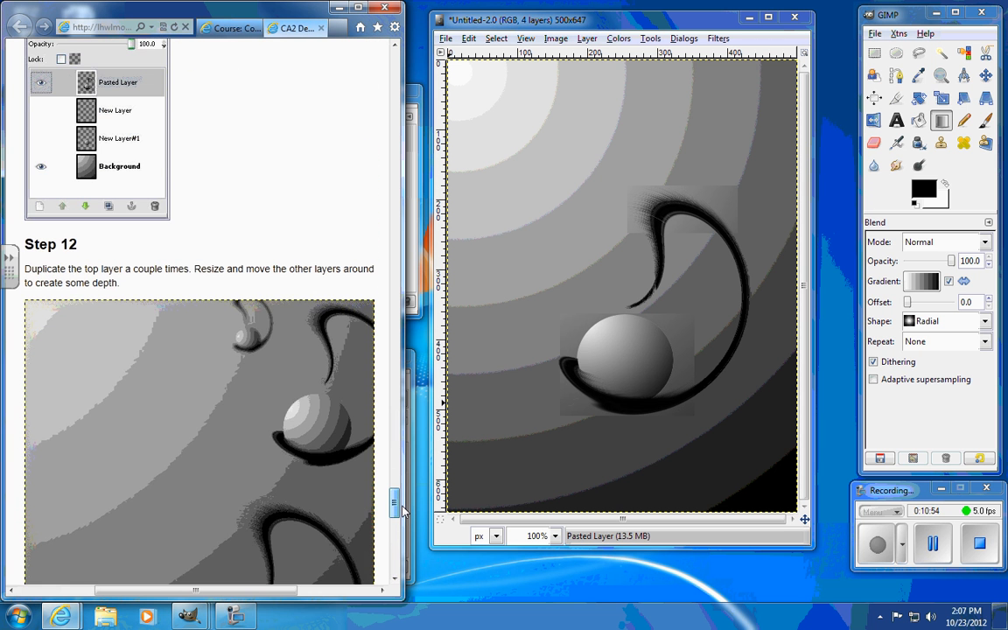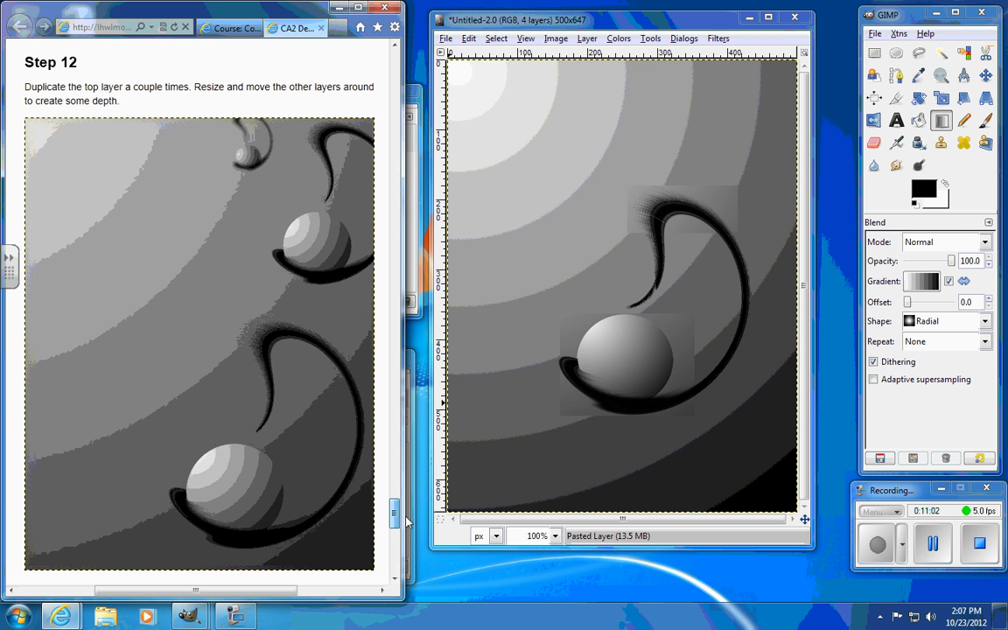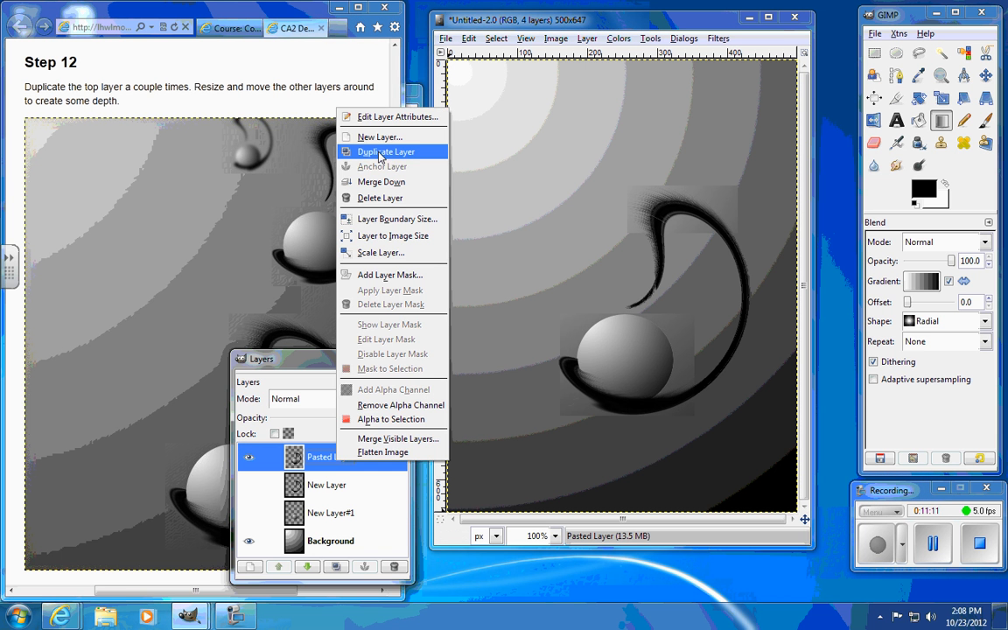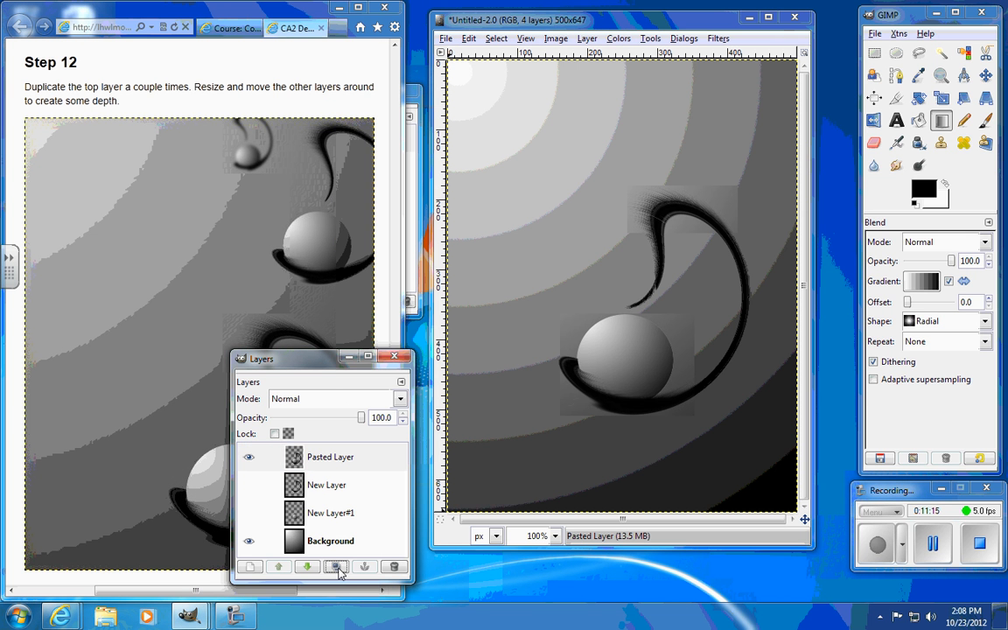Okay, and now all I need to do is duplicate the top layer a couple of times, resize and move the other layers around to create some depth. So what I'm going to do is copy the top layer, this pasted layer, and duplicate it essentially. Let's see if it did that. I'm going to duplicate it. There's one. I'm going to duplicate it again. Okay, so there they are.